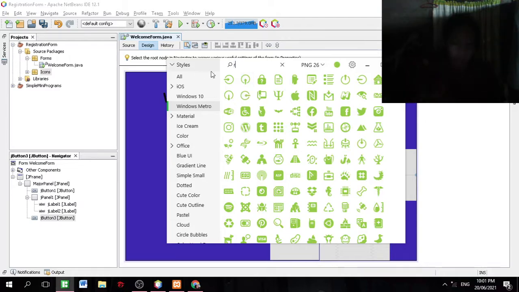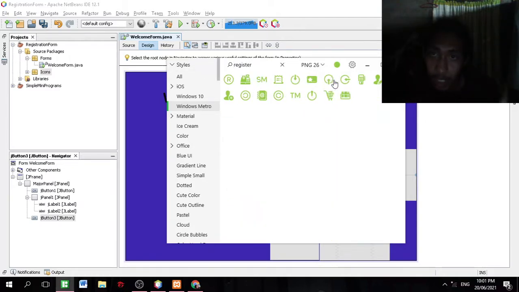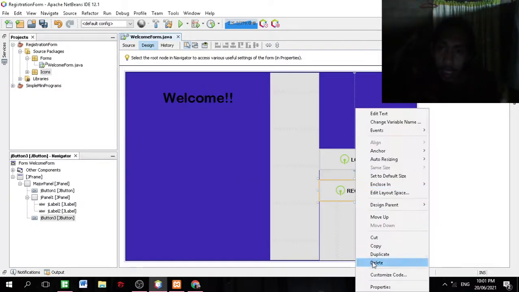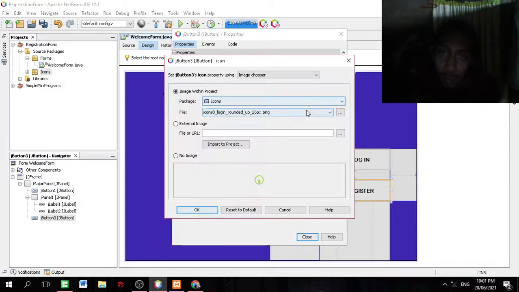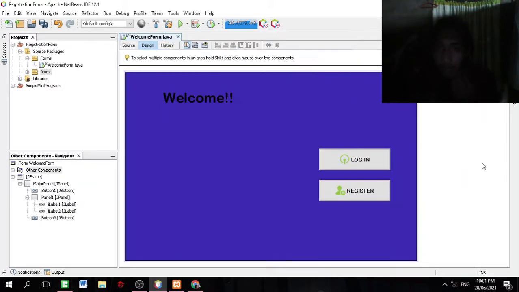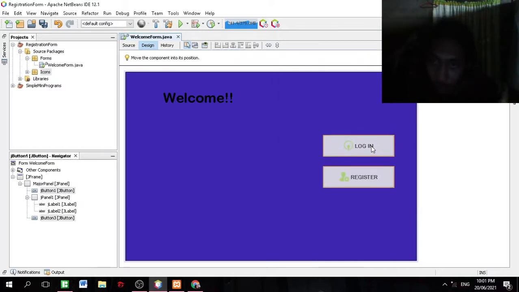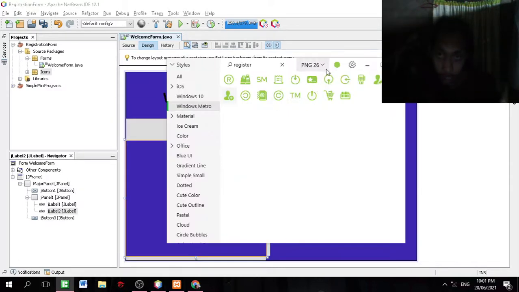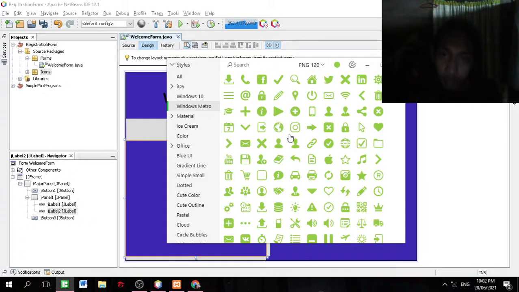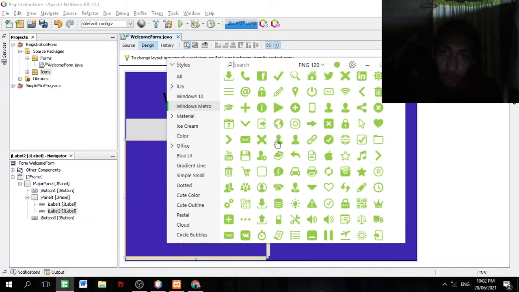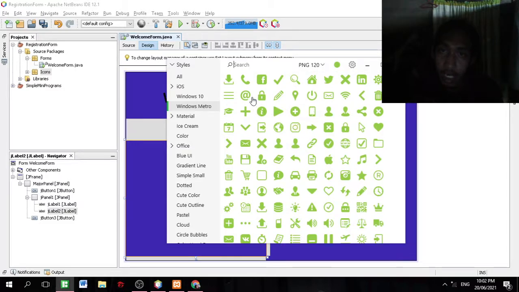Let's go here, find the register. I guess this is the right one. Okay, and then customize the icon. I know this design looks foolish, but you can change the size of the icon here. So let's say I'm going to add an icon of 120 by 120. It's going to be a cool icon here. Let's say I'm going to register for this one.